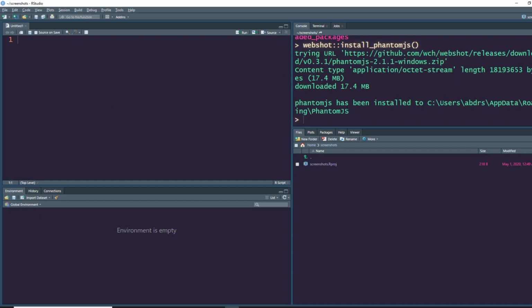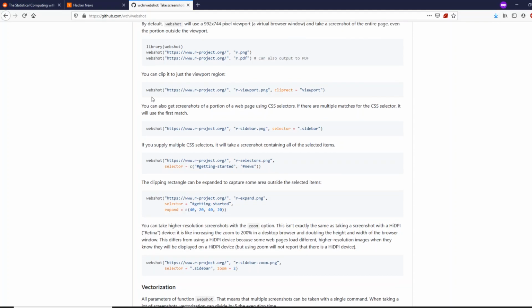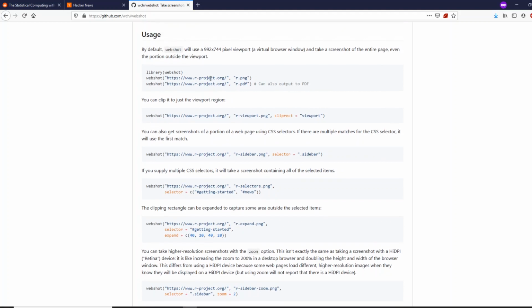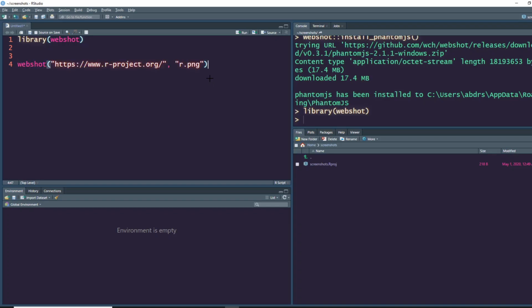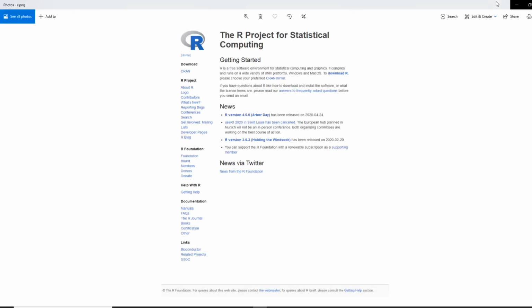So let's first see. Okay, Phantom.js is successfully installed. It's a library webshot. Okay, let's start with the example that they've given. It's the best way to start any programming. It looks like it is working. When the website is screenshotted, you can actually see. Okay, oh nice. So you can see there's a screenshot.